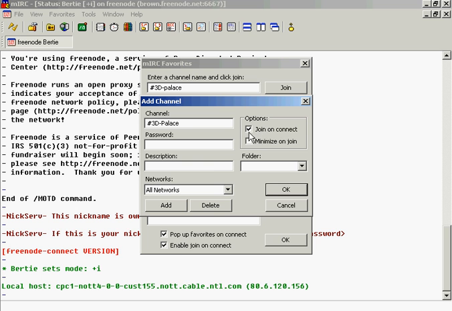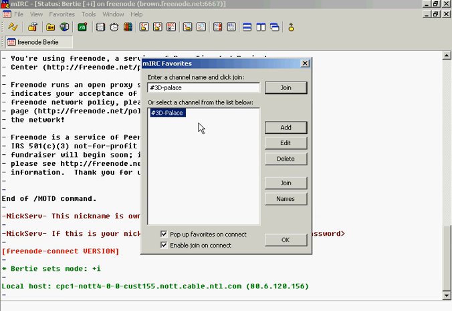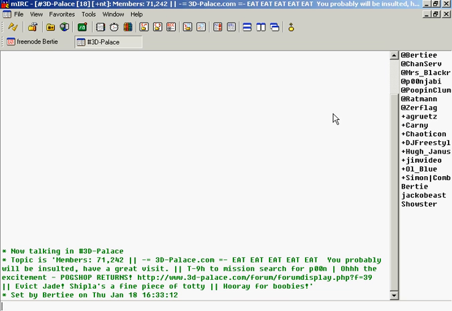And you can also change it to join on connect, so whenever you load up IRC and connect to Freenode, you'll join the channel automatically. So click OK. If you turn this off, you don't get this box every time you connect, which is quite useful. Double click there. There we go, you're in the channel.